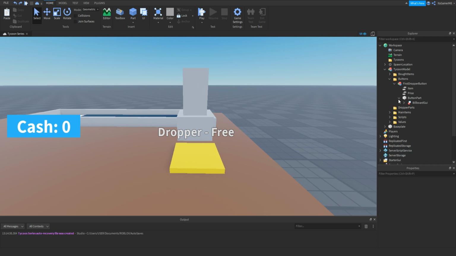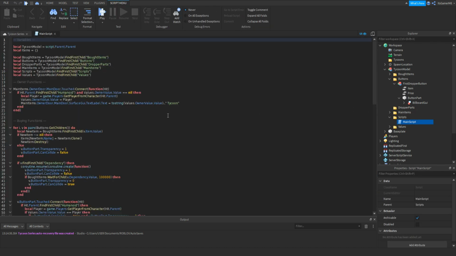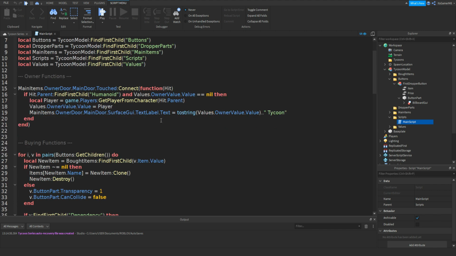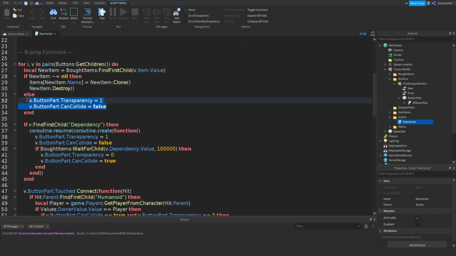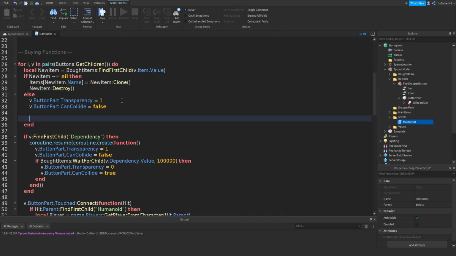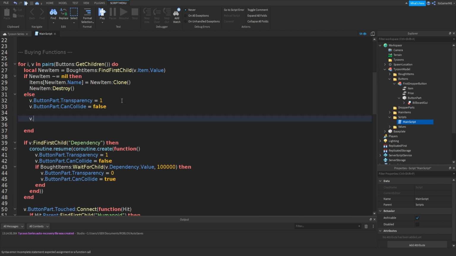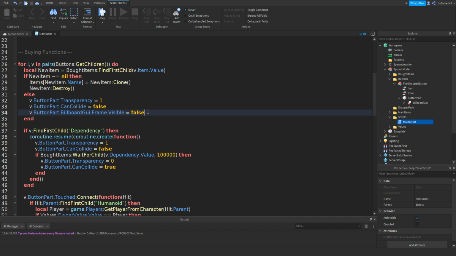So a quick thing we need to edit is inside a script. So if we go to the scripts folder, go to main script. And then inside of our buying function, in this part. So on line 32 and 33, go down from there. And type in v.buttonpart.billboardgui.frame.visible equals false.